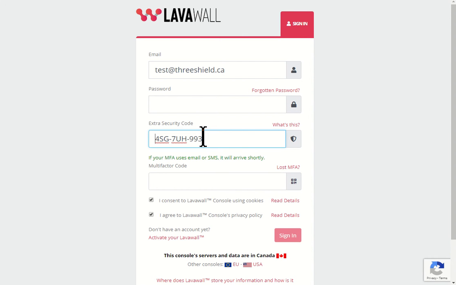Now, once you've logged in once on this computer, you probably won't have to enter that again unless your IP address is associated with one that has a lot of malicious activity or a lot of connections. So if you have, say, 100 people in your office that are all working on the same Lavawall console, you might be prompted to use that a little bit more because it might be confusing it for a denial of service attack. So let's enter your password.